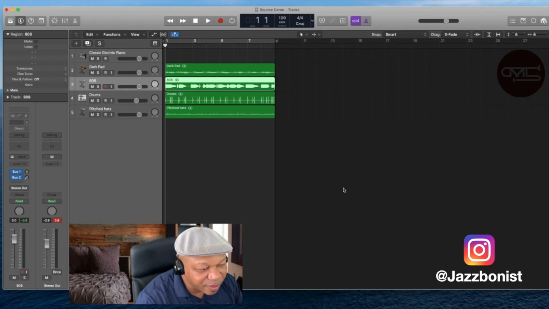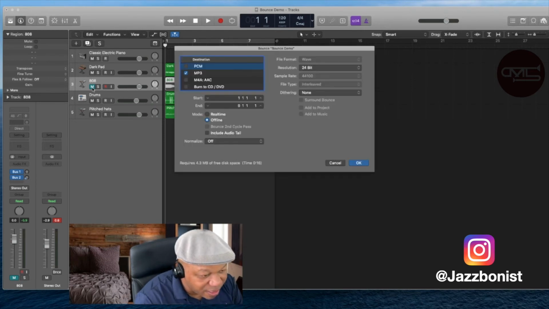Now, that's great, but let's say that you wanted to send this track to your bass player in your band. So here I have an 808, which is a bass essentially. And I want them to play along or record to it without the bass in it. So I would basically mute that track, and then I would do a bounce, Command B, do the same thing, hit that.